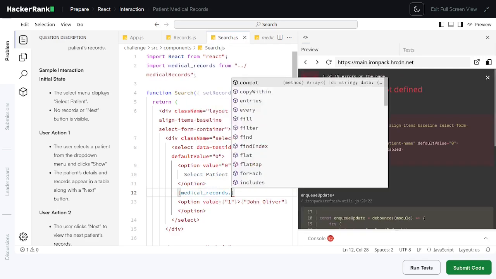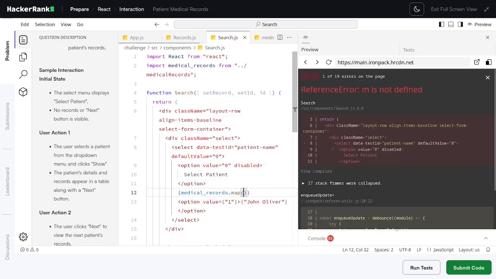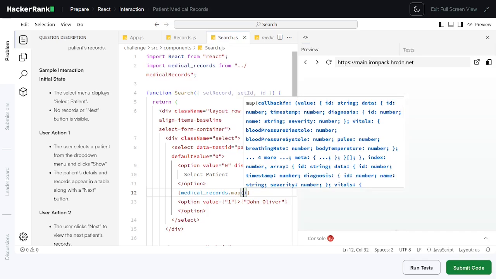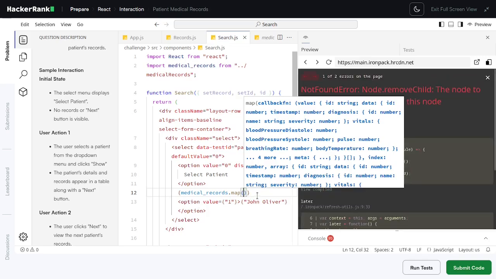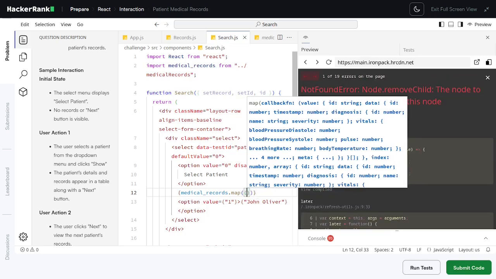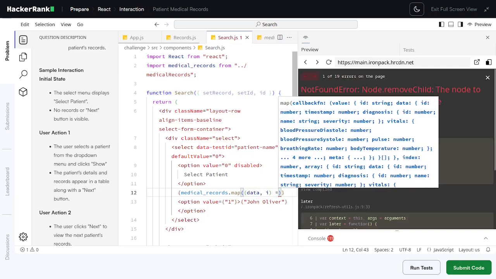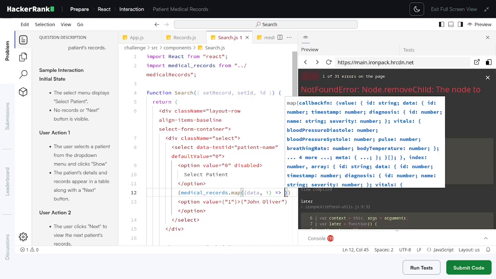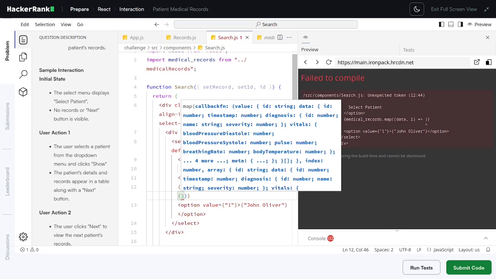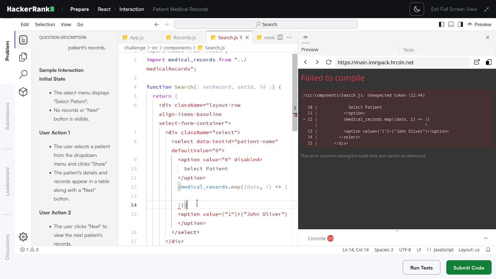Medical records the map, it's an array of objects. The map takes the data and the index as the parameter, and for the callback, since we are directly rendering inside the renderer, return renderer, then we can use the parenthesis, and then press enter.